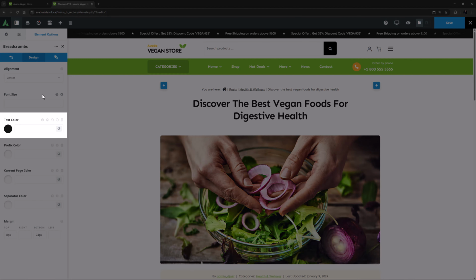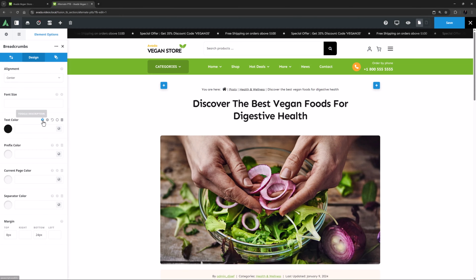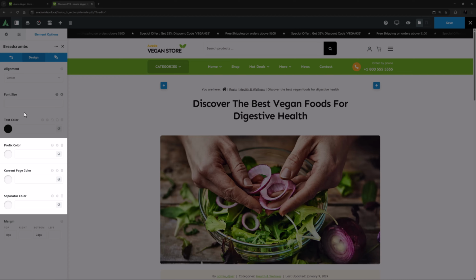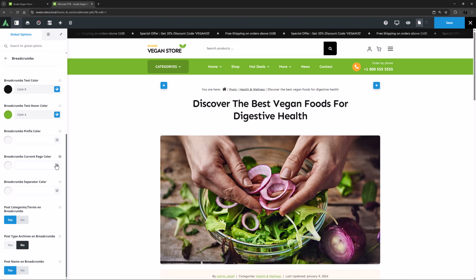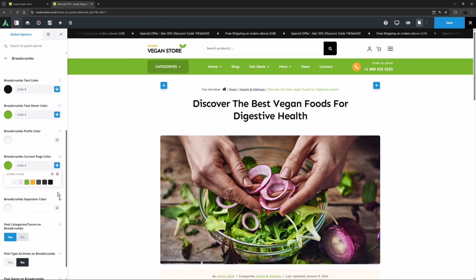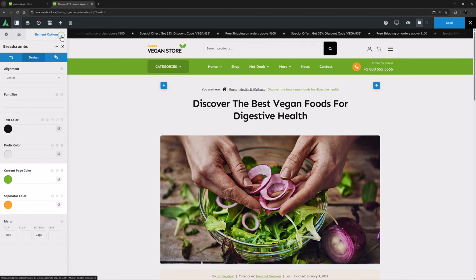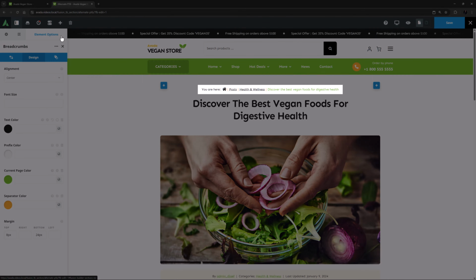Text color is next, and it's using the default of color 8 and color 4 on hover. Then there is the prefix color, the current page color, and the separator color. If I go back to the global options for these and set color 4 for the current page color and color 5 for the separator, we can see that these carry through to the element and on the page.